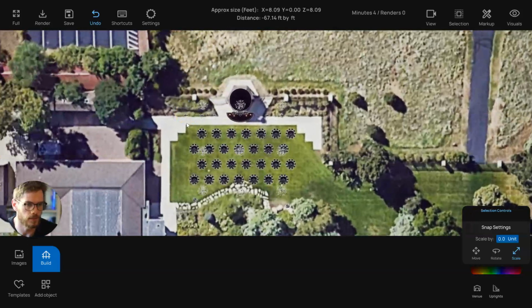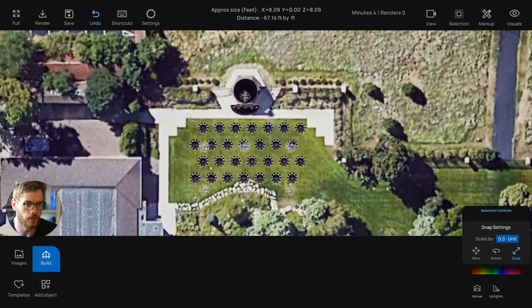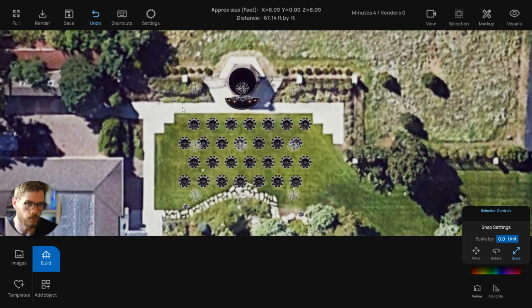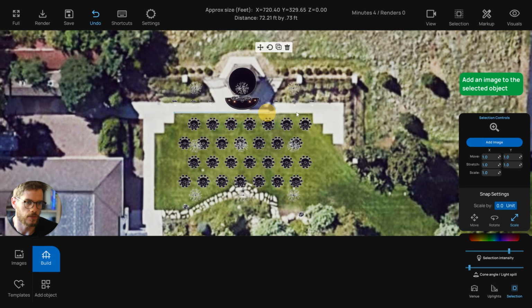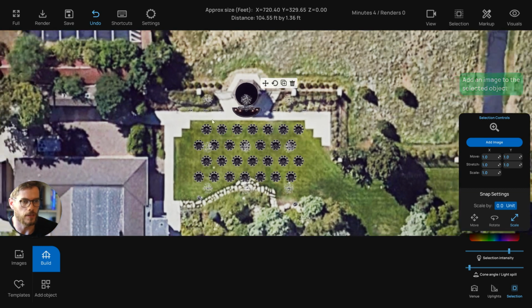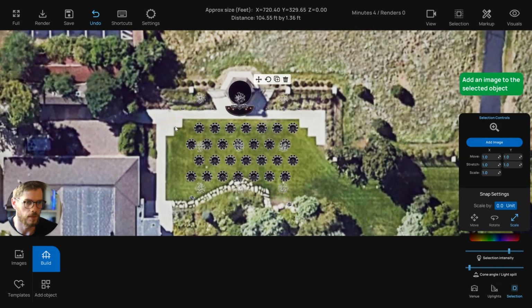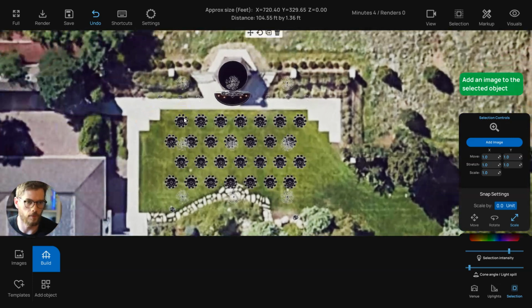The measurements on this example aren't exact, but let's say you wanted the measurements to be exact. Well, all you would need really is the measurement of one area. So let's say you knew the measurement from this part of this walkway to the end, right now it's 104 feet. Basically all you'd have to do is scale this image to make sure that it fits that 104 feet. And that's how that would work.